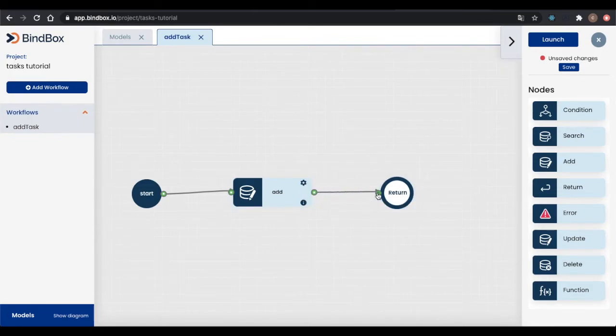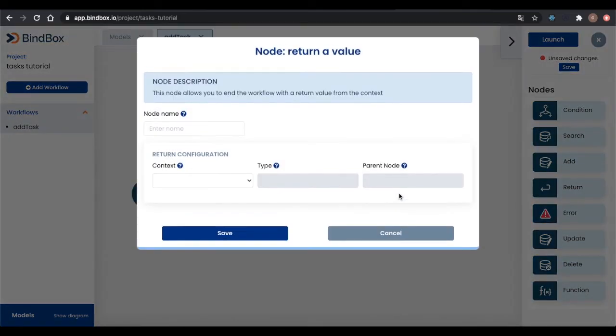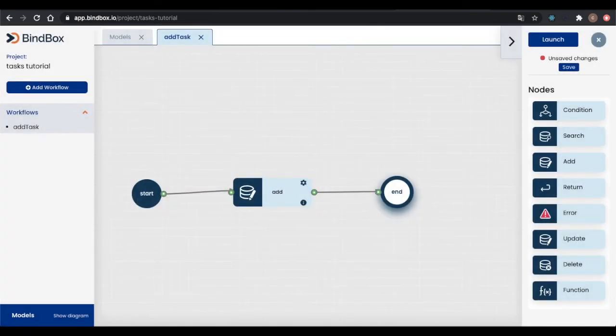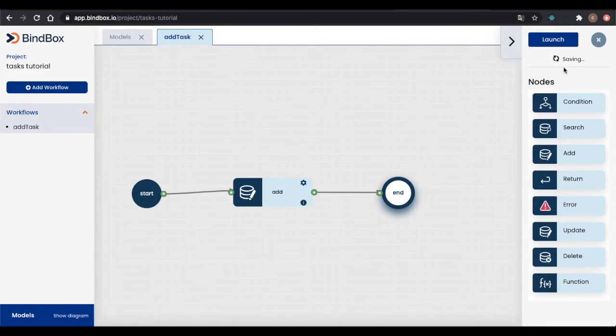When entering the configuration, we must define the name and select the information to return. In this case, task. That's what was created by the add node. Once the configuration is confirmed, we will have our first complete workflow. We must save the changes in the project by pressing the Save button on the right side. You can also save by pressing Ctrl S or Command S if you're using Mac.